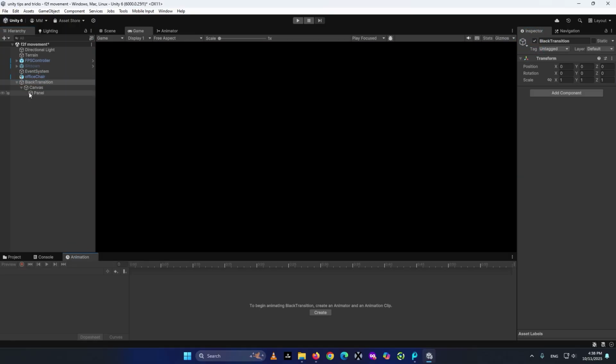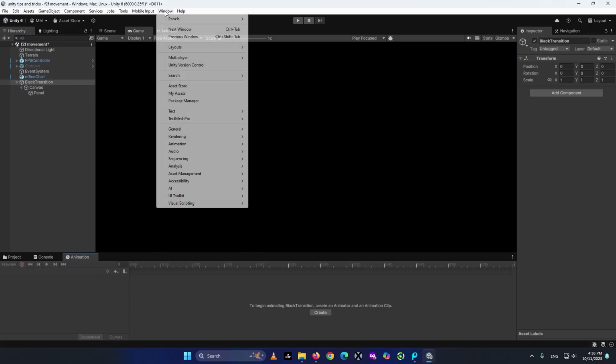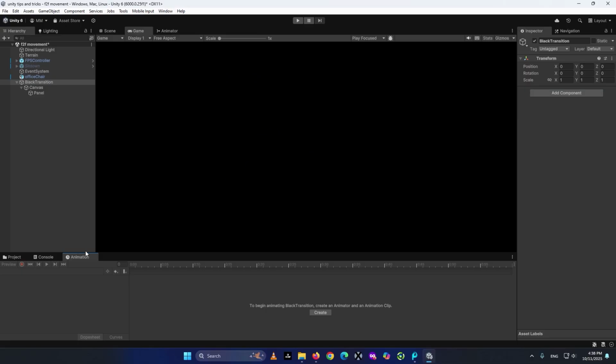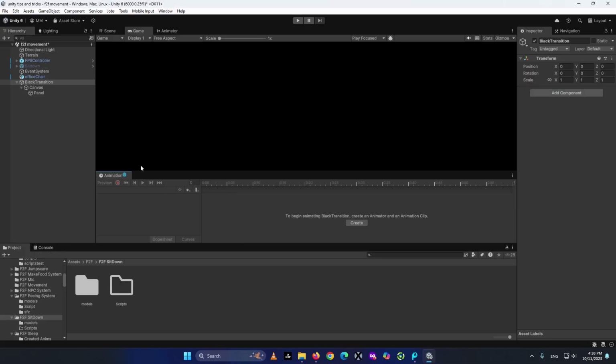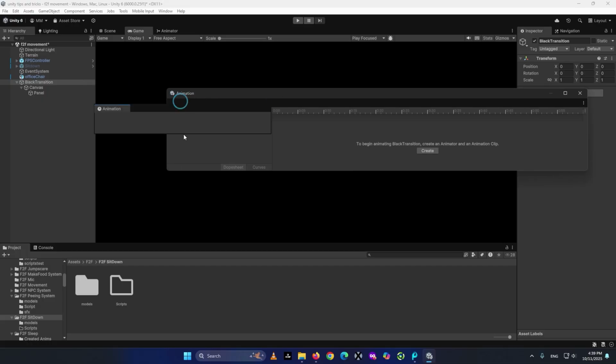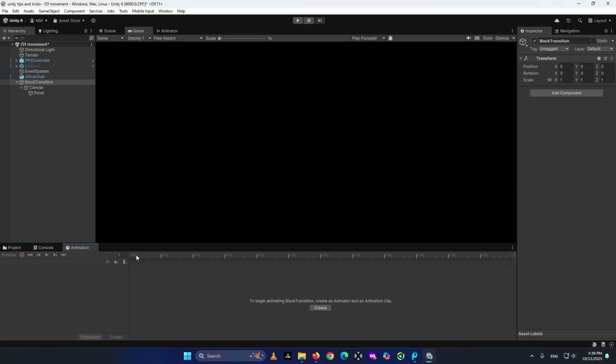What we need here is an animation for our black transition, so I'm just gonna go to this animation tab. If you don't have it, don't worry, just go to Windows, go to this animation, and just click on this animation tab, and it's gonna be like right here. You can just drag it here so it is clipped onto the bottom of your screen. I'm gonna go to this animation tab, select my black transition, the empty object we created.